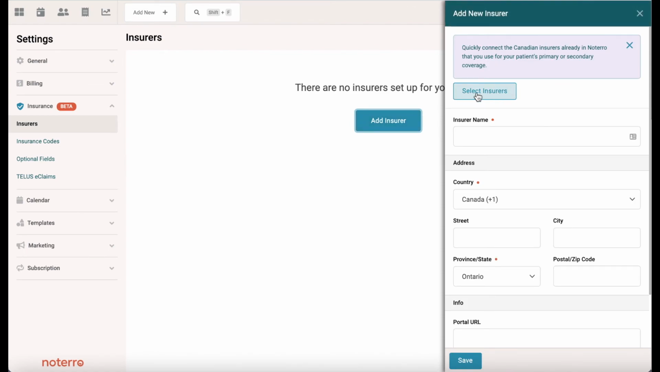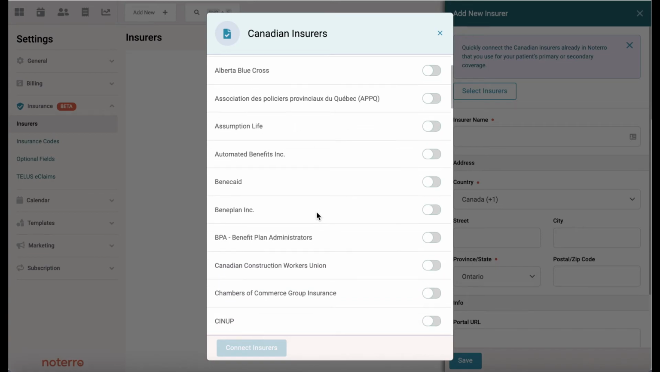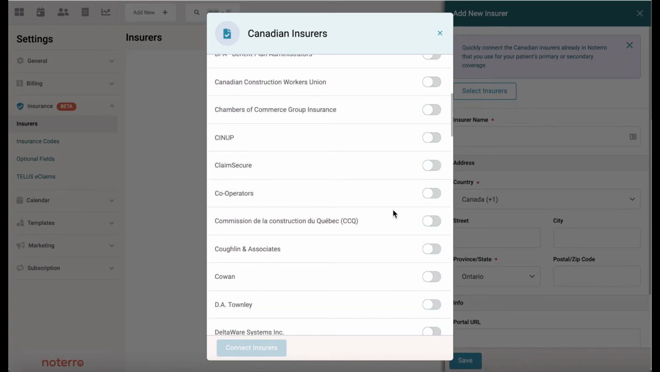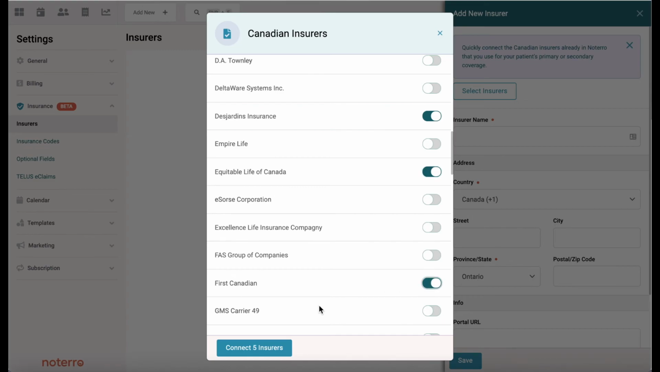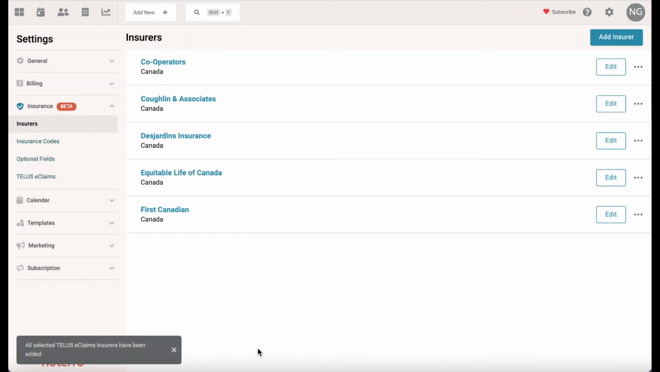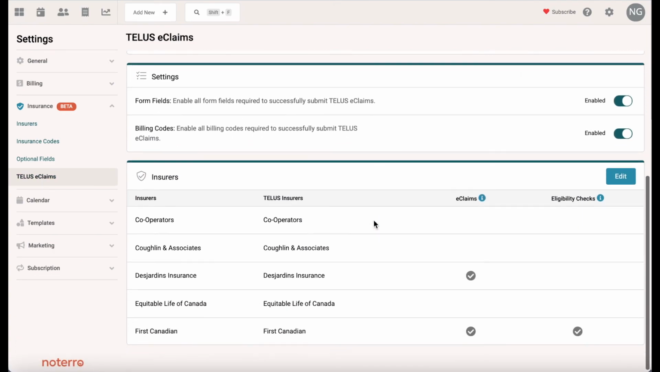And you're going to select insurers. You're not going to type everyone's name in, and you're just going to go through the list of the insurers that you deal with. And so you would just turn these switches on of any of the insurers that you deal with, and you would connect them. And when I go back to TELUS eClaims, you can see that they're connected.